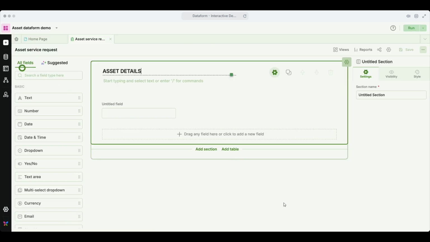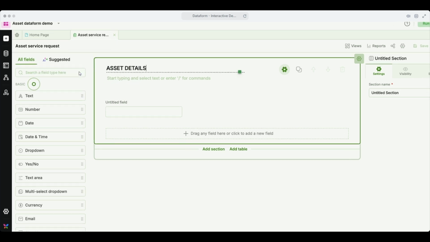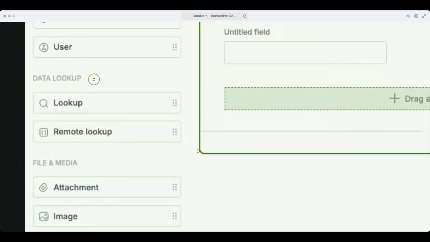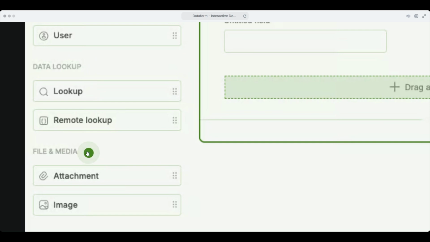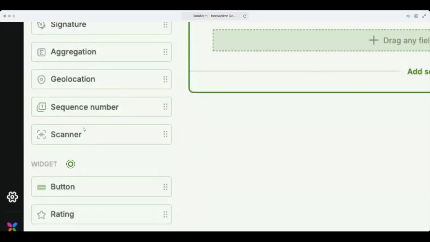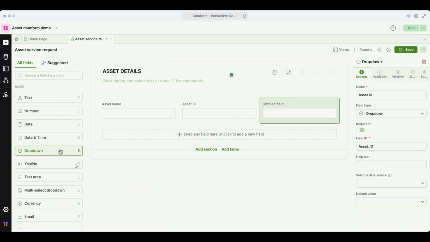Let me tap on this, and then you can see there's a couple of fields here that we can see. All fields have various field categories that you can use in your form here, right? Now on here, there's things like text, number, date, time, drop down, yes or no, text area, things like that. Now we can just keep continuing on here. There's a thing called data lookup here. If you go to the data lookup, you can see there's also file and media. There's also advanced. You can do signature, geolocation, sequence number, scanner. You can even do widget if you'd like, so you can add a button or a rating.